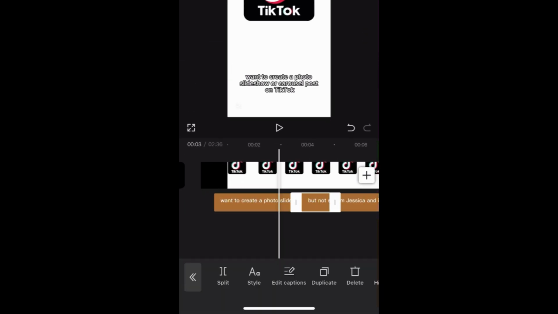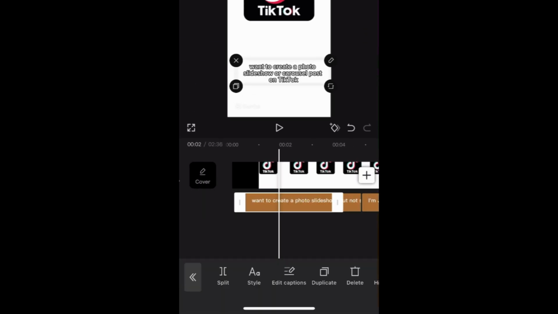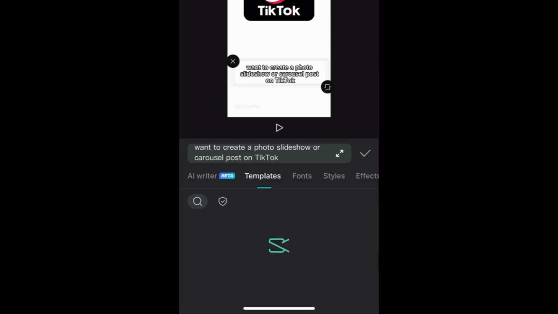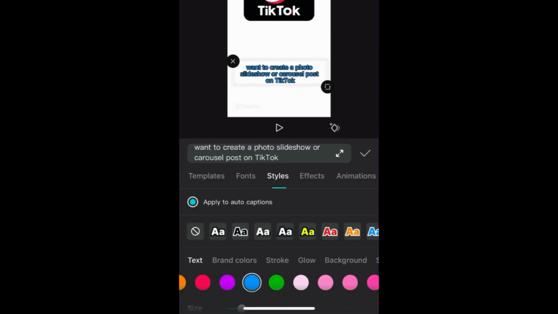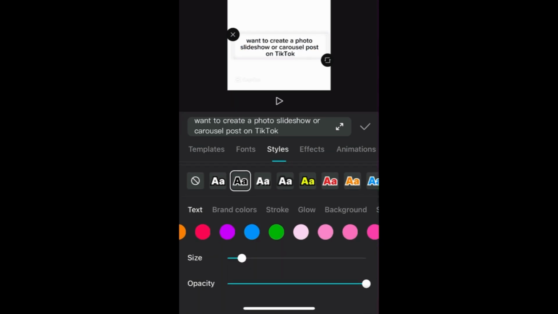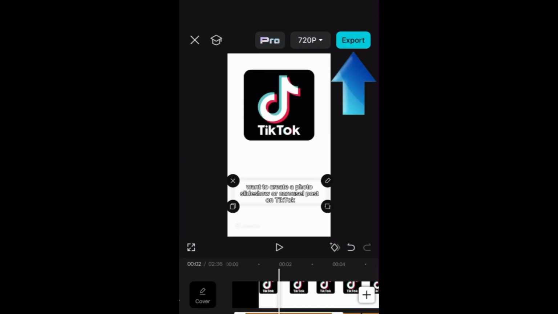If you'd like to edit the appearance of your captions, you can drag the text to appear on a different area of the video, or tap Style at the bottom to choose a different template or choose a specific font, color, and other style settings. Tap the check mark to save your changes. Then tap Export to save your video with captions to your camera roll.